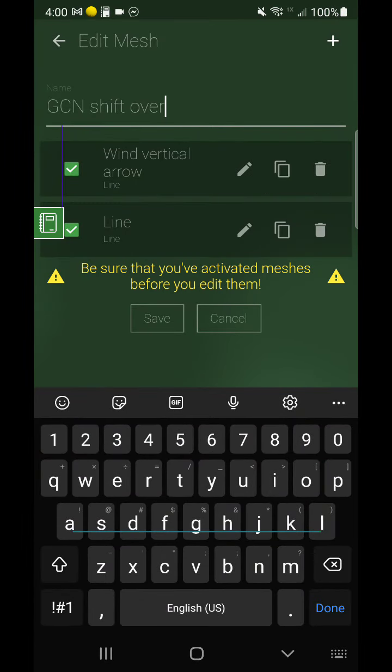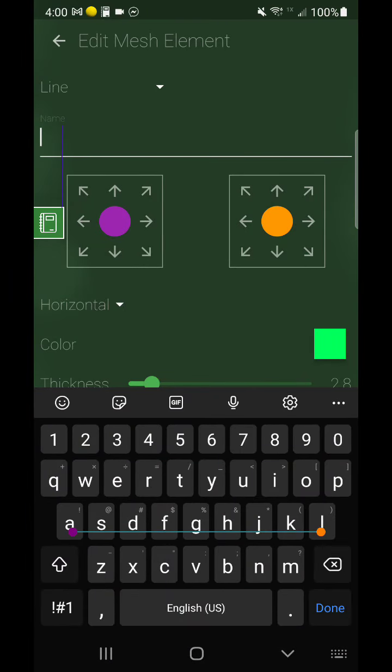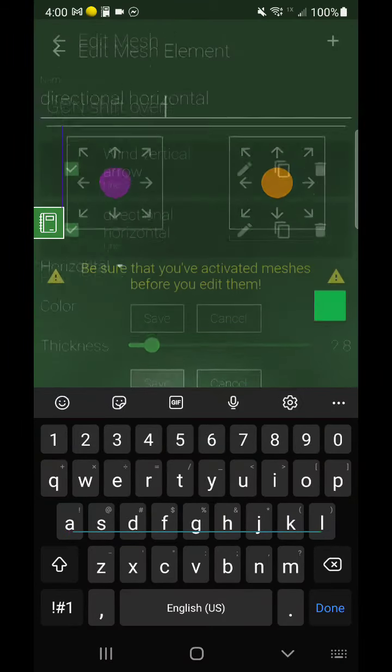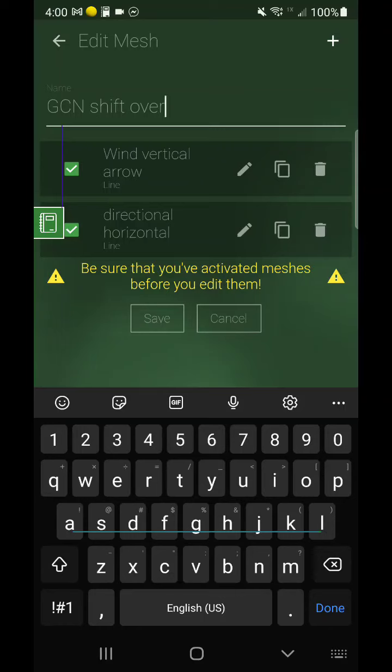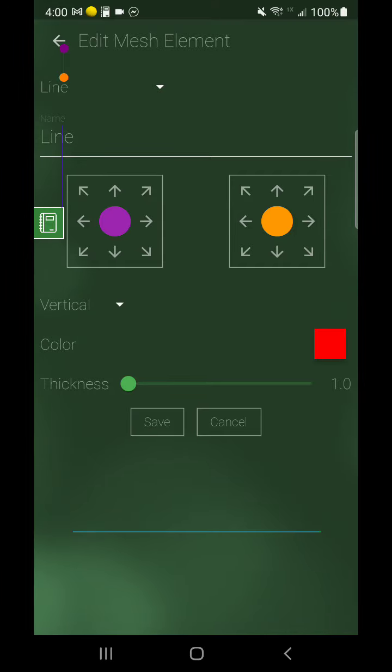We can save it. You can see I just called it line because I didn't update it, but this would be a good time to put, maybe just directional, horizontal, like anything you want. It really doesn't matter. It's like a crosshair. And all it does is it updates the name. And you can see this is a class of elements. I can add as many as I want to this class.